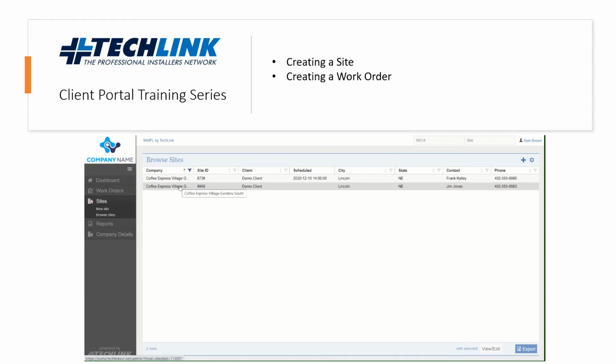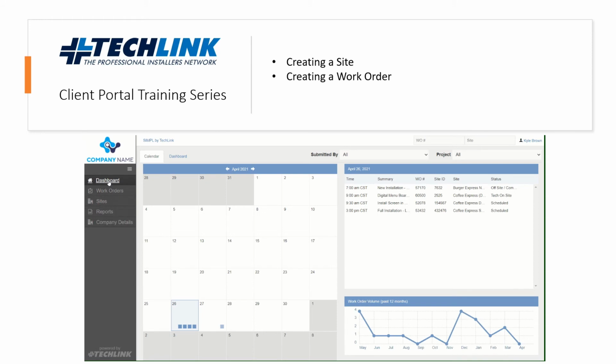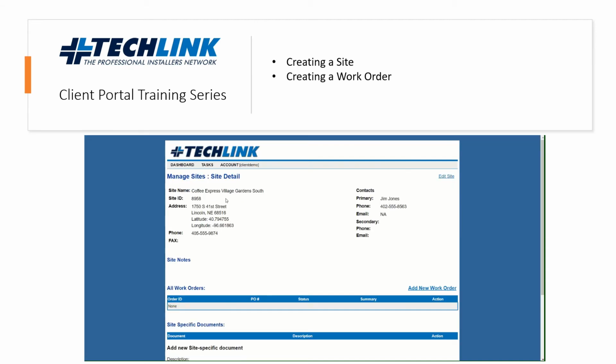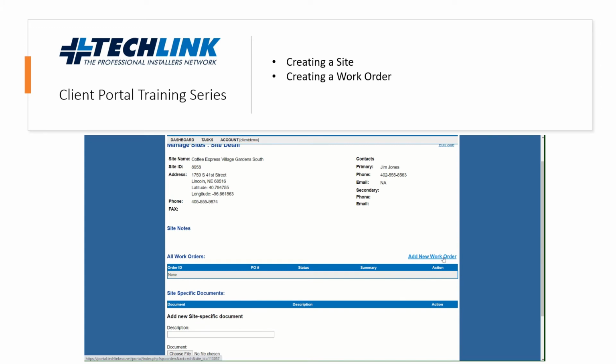All right, so the next thing we're going to cover is creating a work order. If we come back to our dashboard here, which is always our starting place, I always tell clients the easiest way to create a work order is to first find the location that exists in our system and then create the work order off that particular location. So let's use the example of the site that we just created. We're going to come here to Browse Sites. We already have a filter applied, so this is Coffee Express Village Gardens South. We're going to drill into that site, and then you'll see here we have an Add New Work Order link.